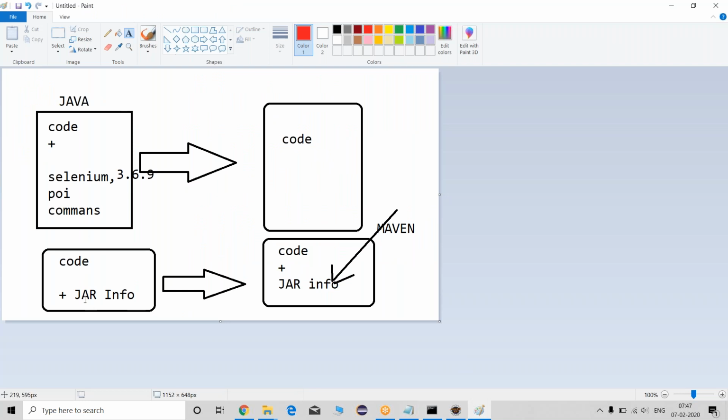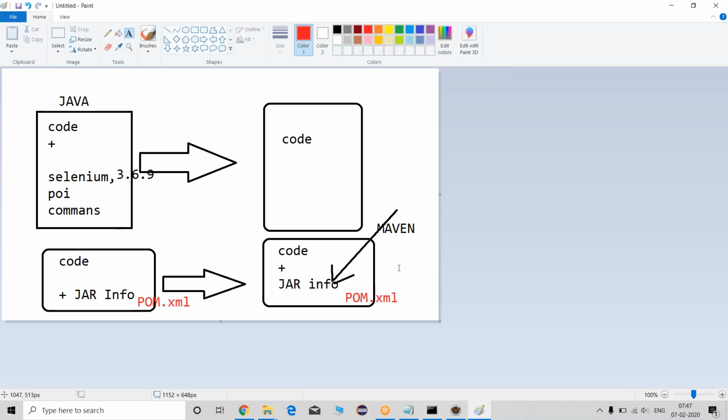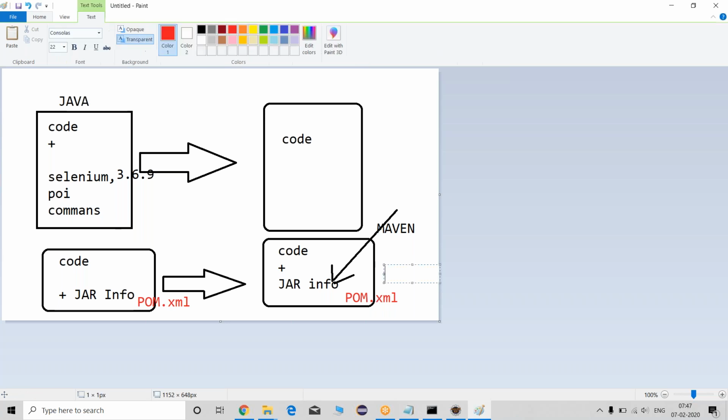Where will the jars be maintained? Jars will be maintained in pom.xml. This pom.xml is the heart of your Maven project, so it contains your entire project information. It is a simple XML file. If I share this, you will get all the jar files that I have used, and this file is responsible for downloading all of them.